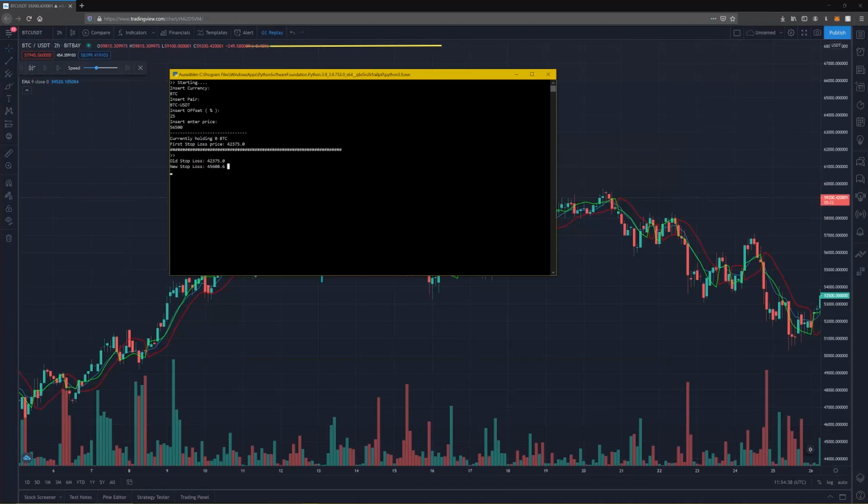Anytime the price goes up from the last price, it shows you what the old stop loss was and what the new stop loss is. So the current stop loss would be around 45,608. So that if the price now crashed and hit this price point, it would immediately sell.